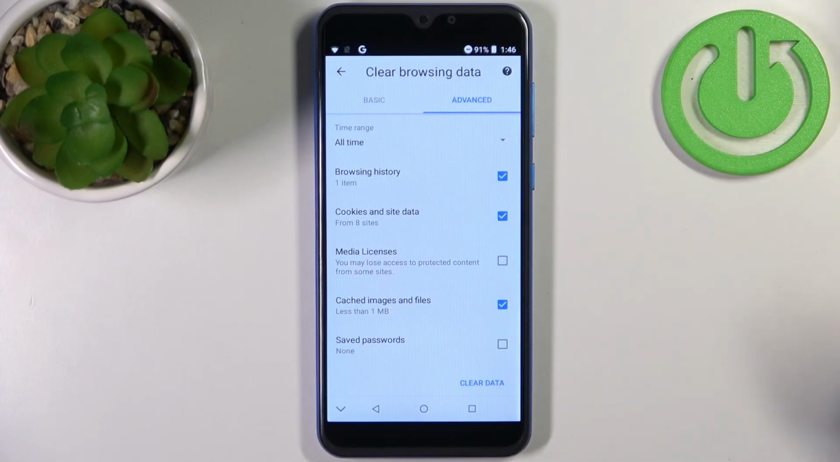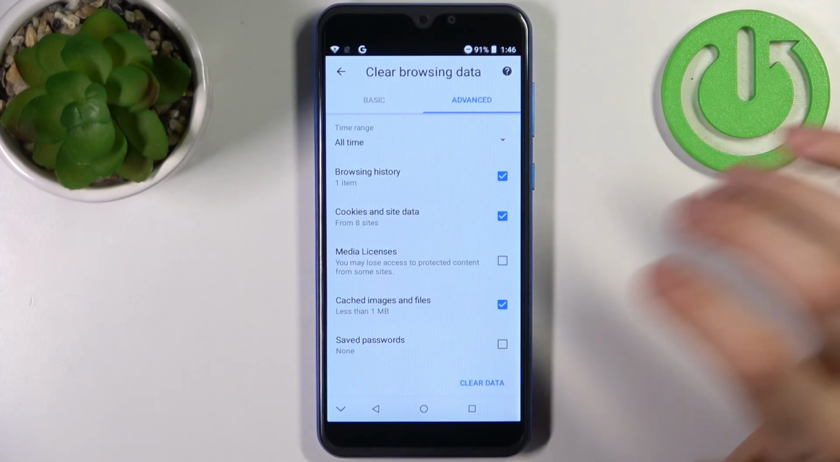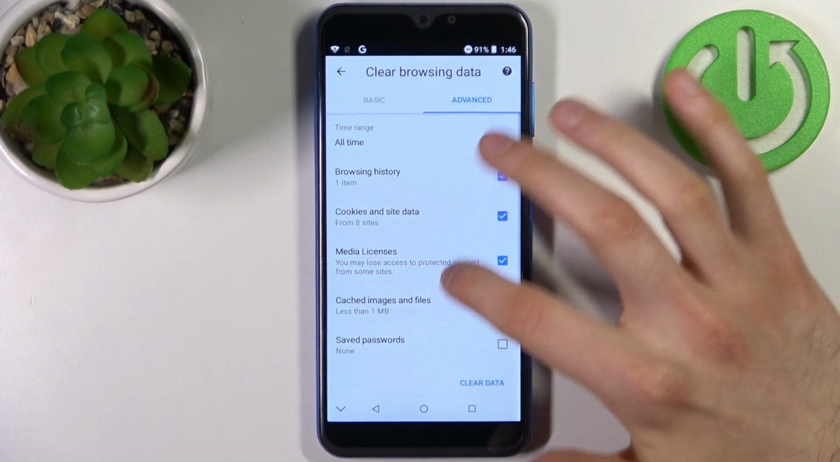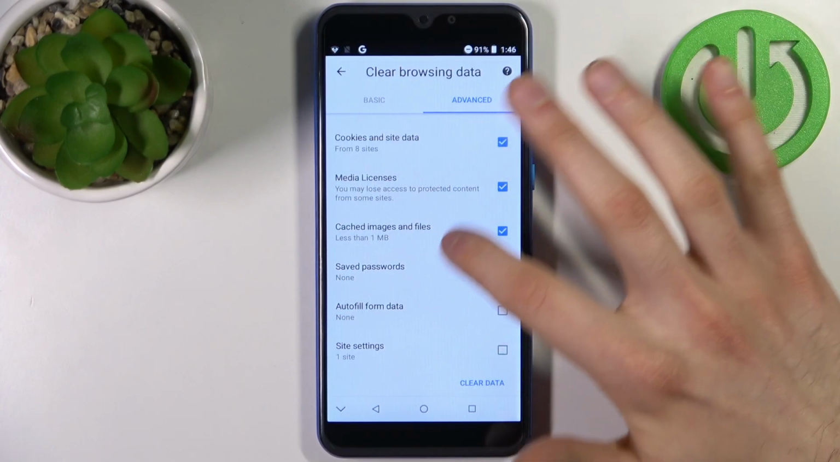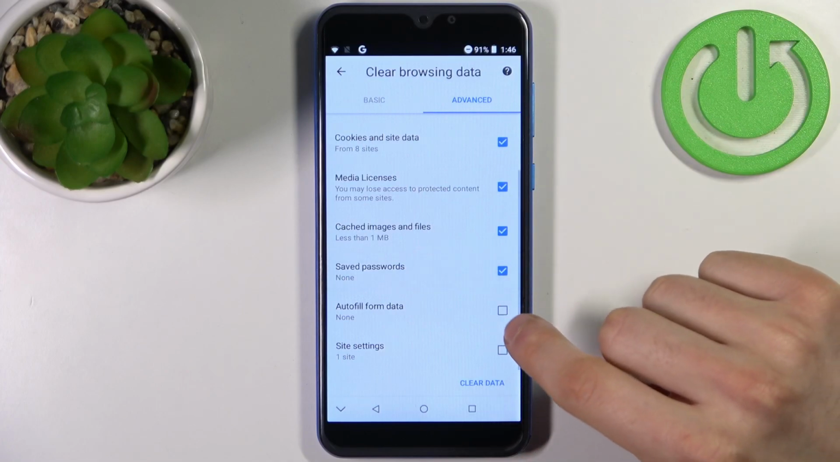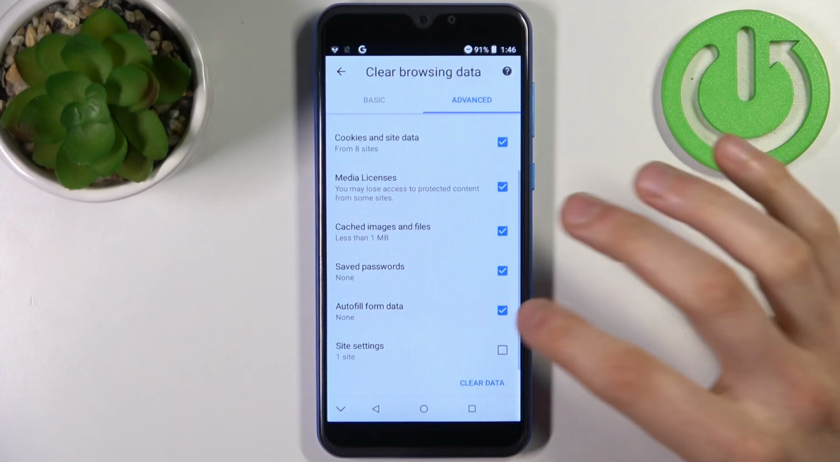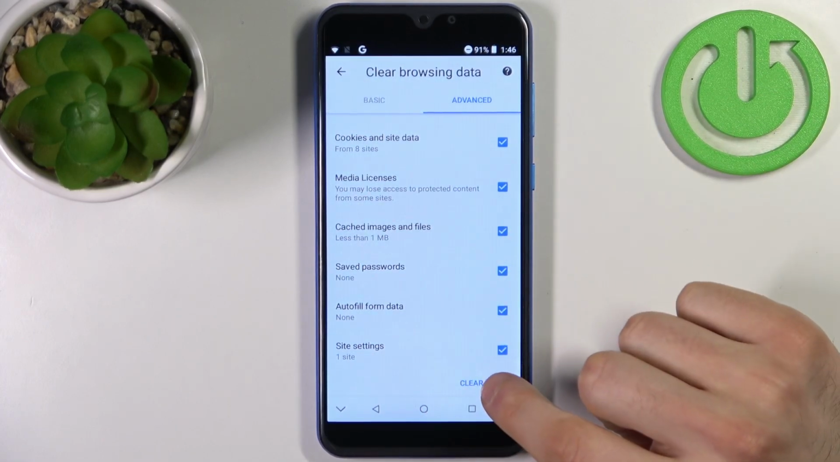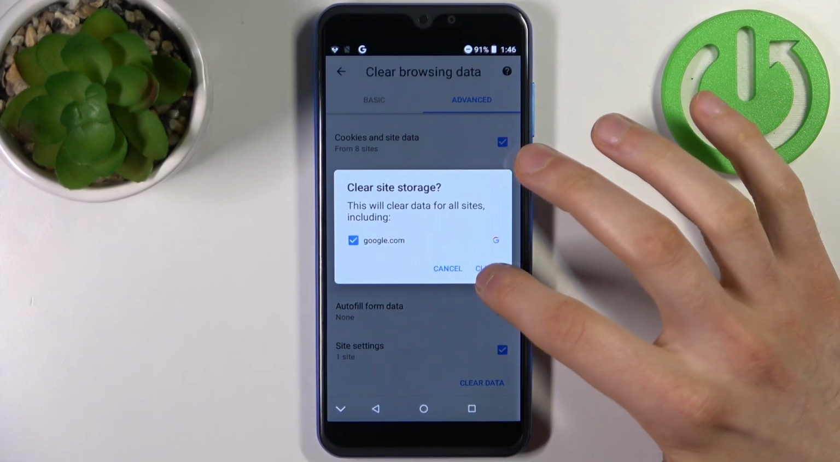Then you have to select data formats which you want to delete. It could be browsing history, cookies and site data, media licenses, cached images and files, saved passwords, autofill form data, site settings, and then just tap clear data. Clear.